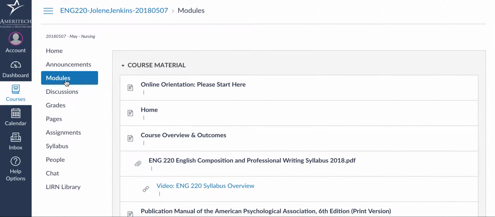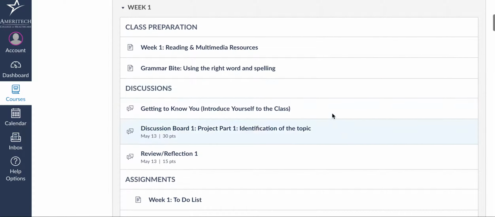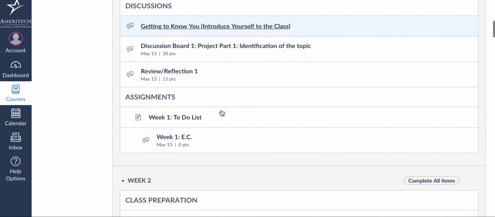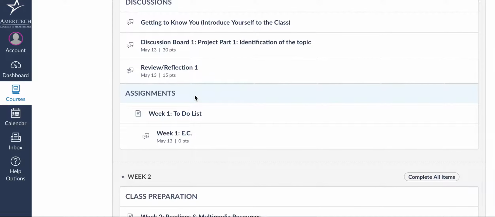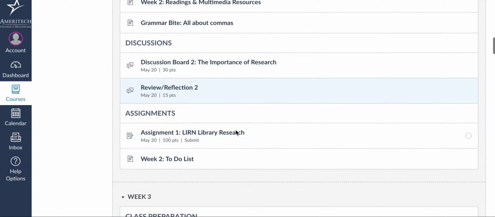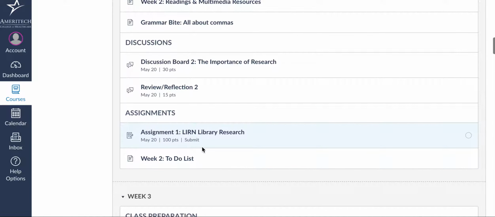So I'm going to hit next again, and each week, or actually let me go to modules. So each week we've gone through the class preparation, we've gone through the discussions, and then each week there is an assignment section. This week we do not have an assignment. If we do, so for example, next week there is an assignment that will be due, and so you'll see it here.